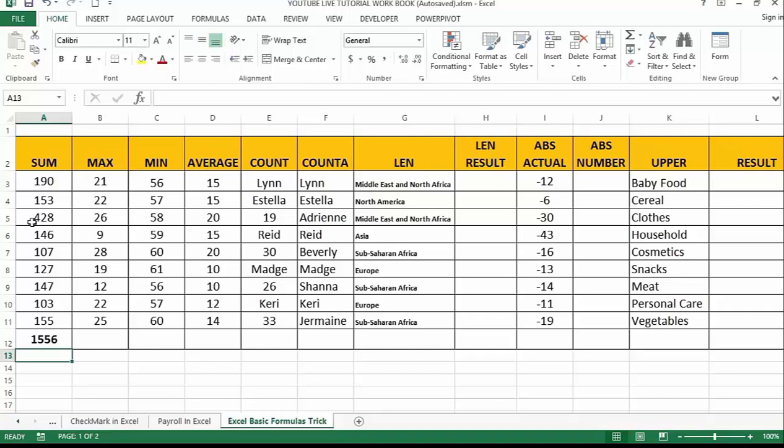Look at the table on my screen. It has 9 cells. Now open the equal sign. So I'm going to clear this one. So I'm going to open the equal sign.